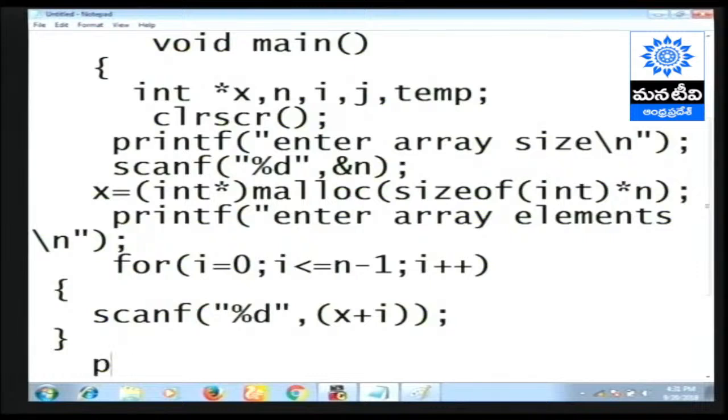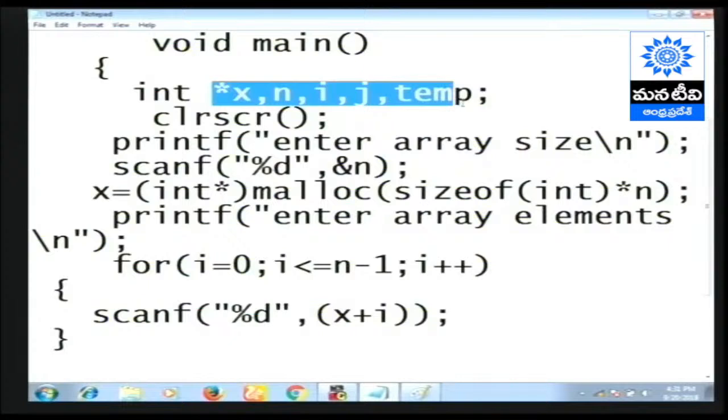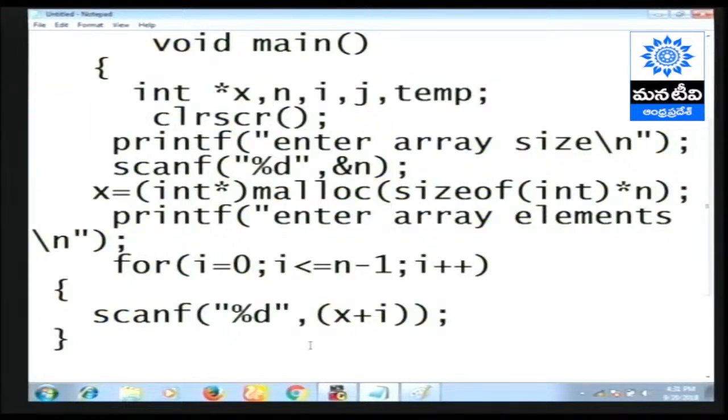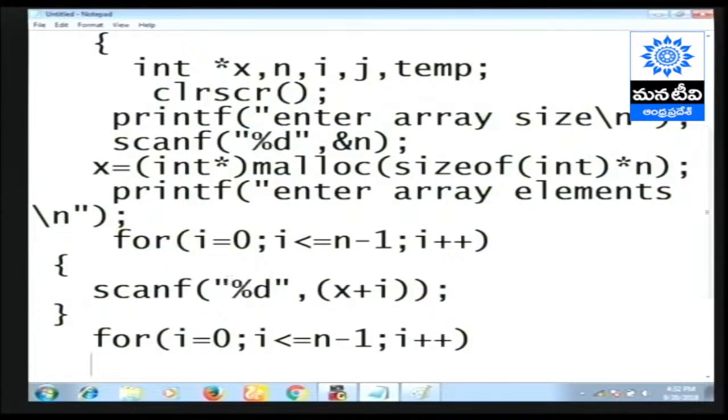After reading, I want to calculate the sorting of the array elements. What is meant by sorting? Arranging the elements in either ascending order or descending order. How to build the logic? i equal to 0, i less than or equal to n minus 1, i plus plus. This for loop is used to read from the 0 index to the last element.